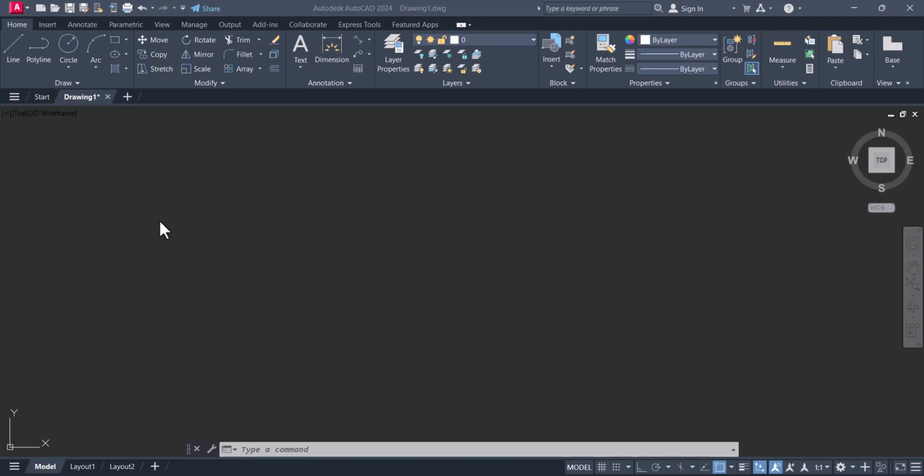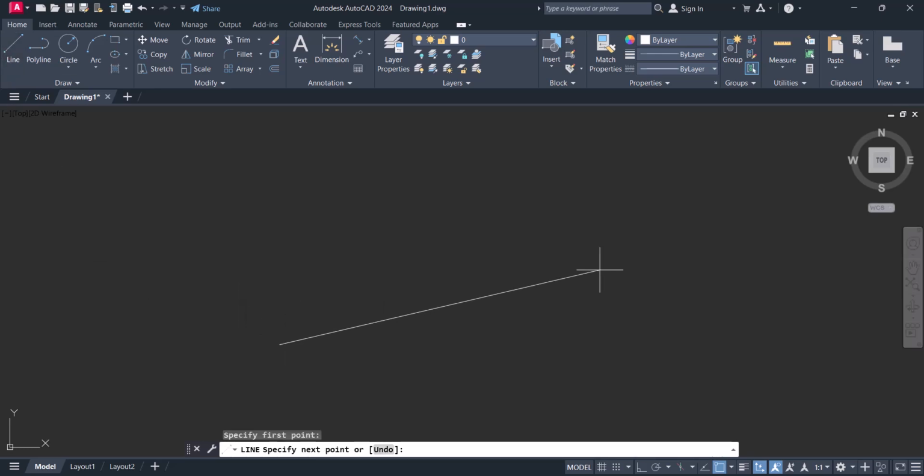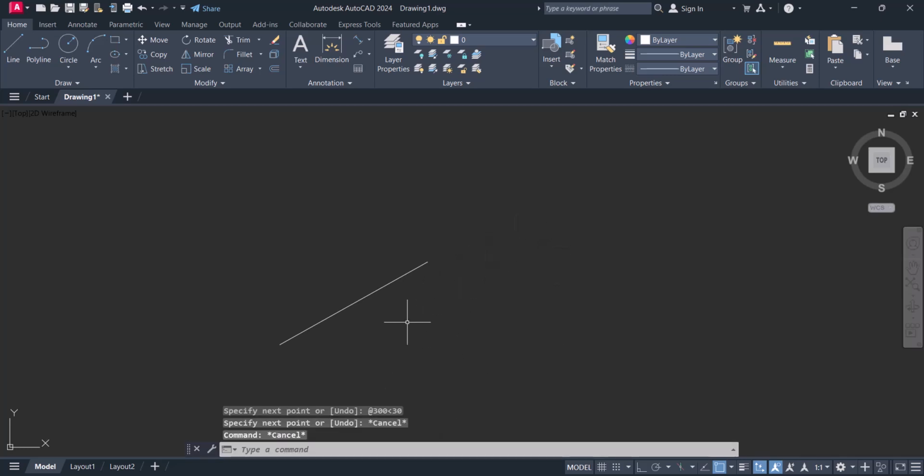So let's start. This is AutoCAD 2024 and this is the line command. We have to select line here and specify the first point here. And here you want to create a line 300 mm long and the angle is 30 degrees. So how can we draw? Type @300<30. The line is created here.